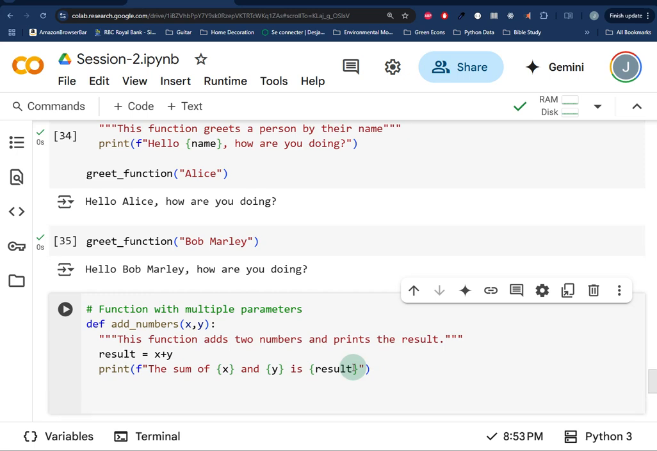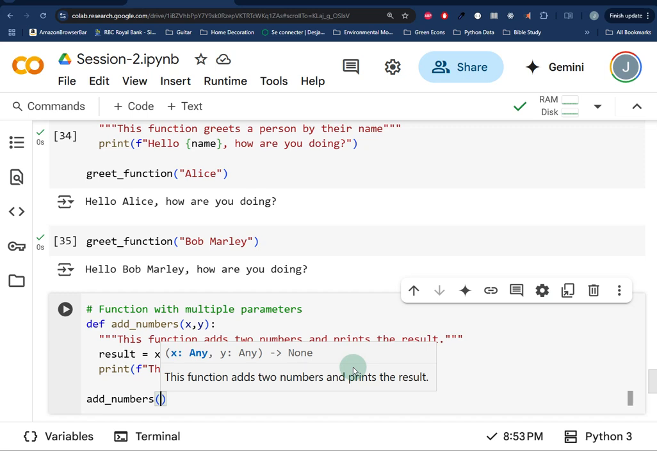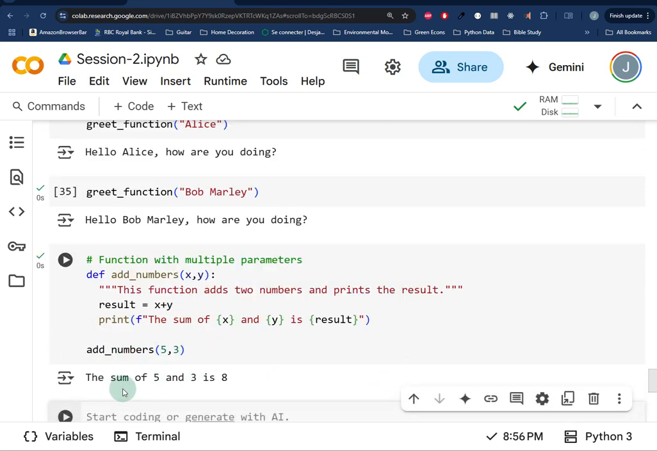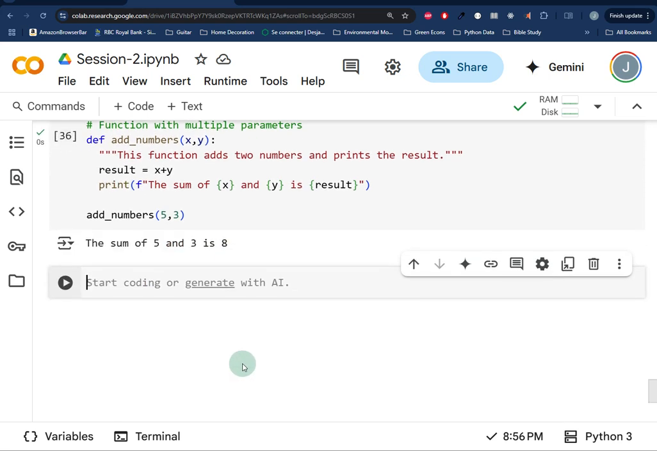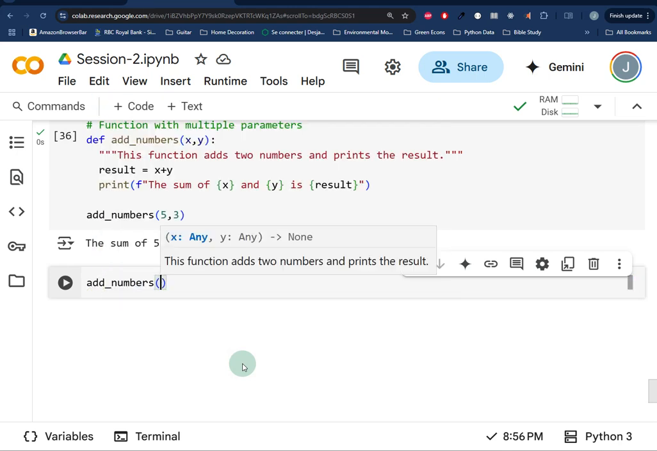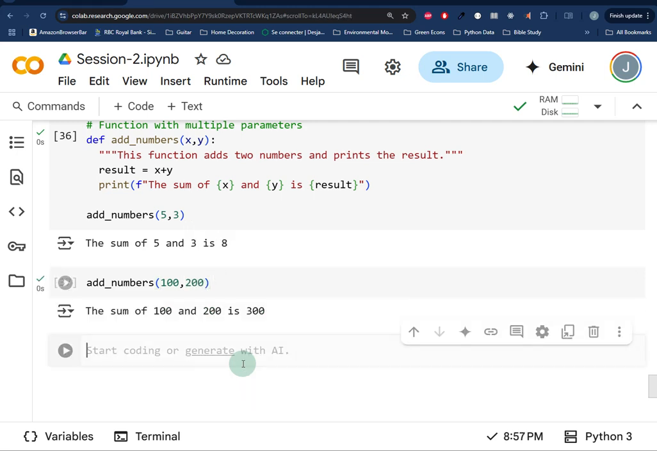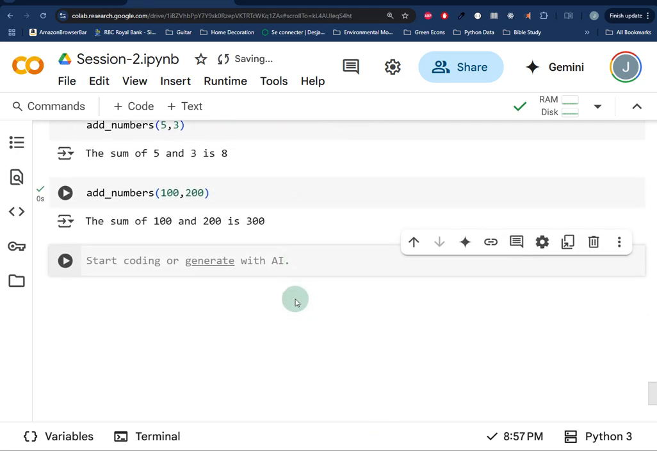So we have add numbers, and we get to enter two parameters. So if we say 5 and 3, what do we have? The sum of 5 and 3 is that. However, let's try another one. Add numbers 100, 200, and there we go, it's 300. So our function is working really well.